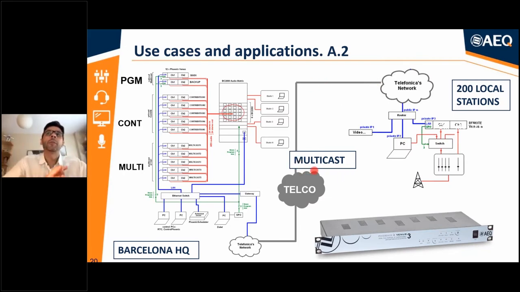At the right of the picture, you can see the installation of a single local station. It's connected to the telco network. They use a router, and this router connects to the Venus 3 audio codec, to a control PC, to another video decoder, and everything they have there, also for informatics and things like that.